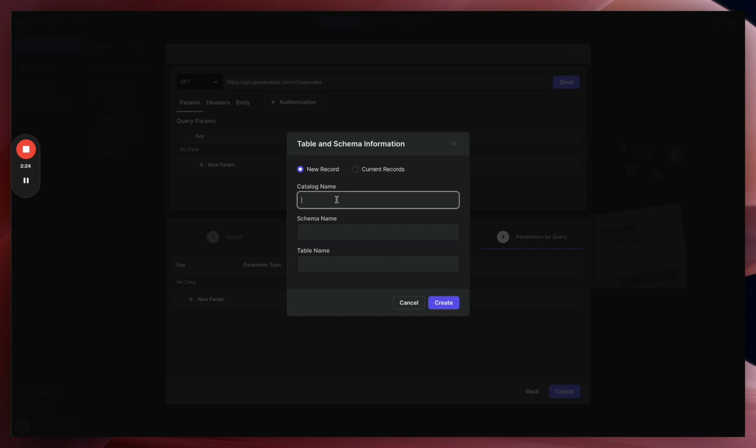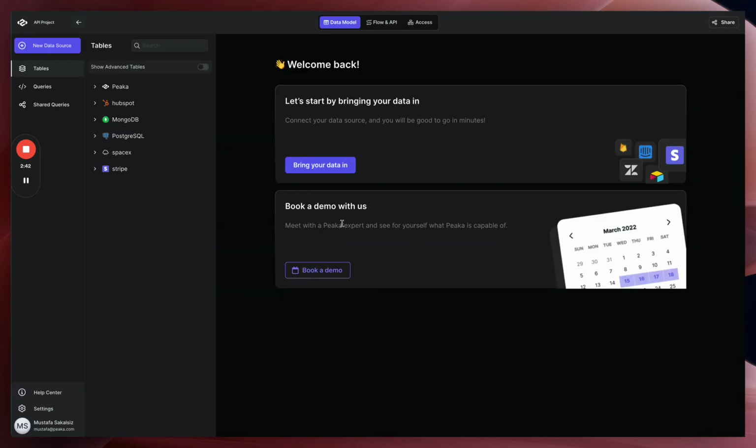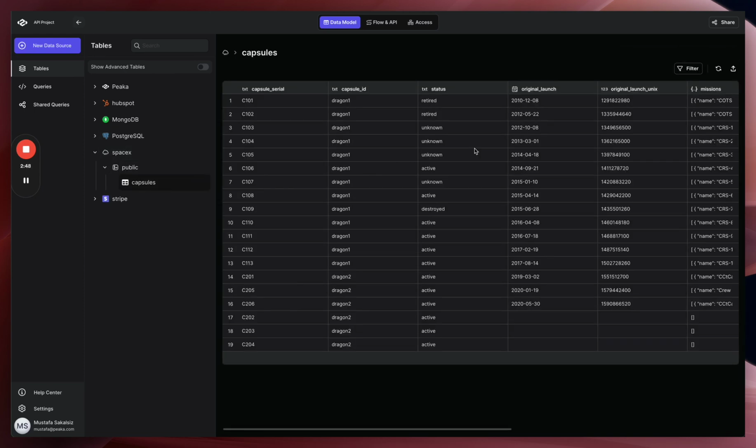Finally, the system will ask you to define the data catalog, schema, and the table name for this new dataset. Since we're using the SpaceX API, we'll name it SpaceX. It's a public API, and this is the capsules data, so we'll name it capsules. Let's create it. As you can see, it now appears as a table like this one. It's fully available to be queried from our query engine, and you can also make joins with other data sources.